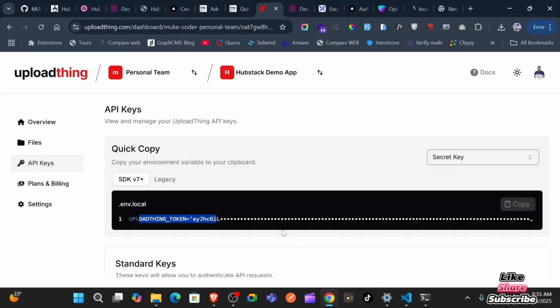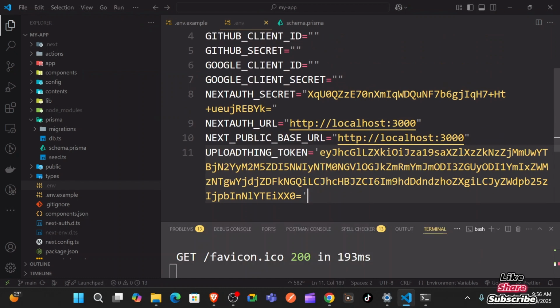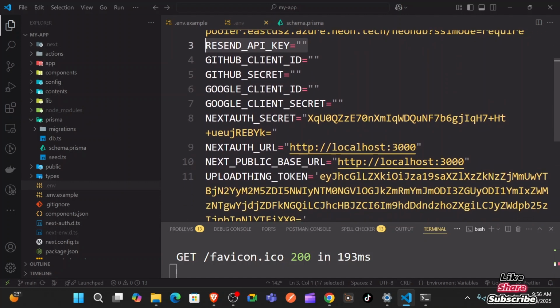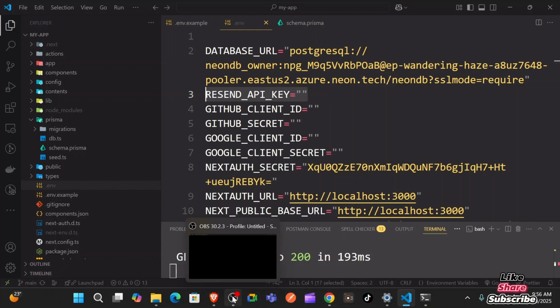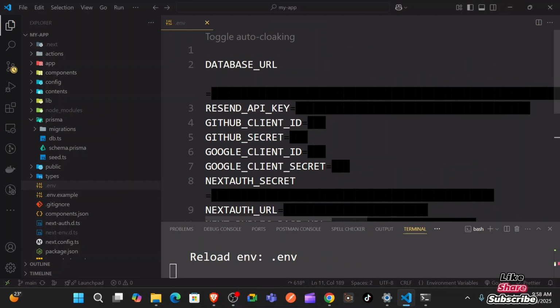So that is done. So now I'm remaining with only one thing, which is the resend API key. Of course these ones I'm going to delete them, and that's why I'm not worrying about it. So let me just go ahead and add the resend API key, then I will be back. I don't want to show you my resend API key, so I will just hide it. Okay, so now I've added my API keys the way I want them.